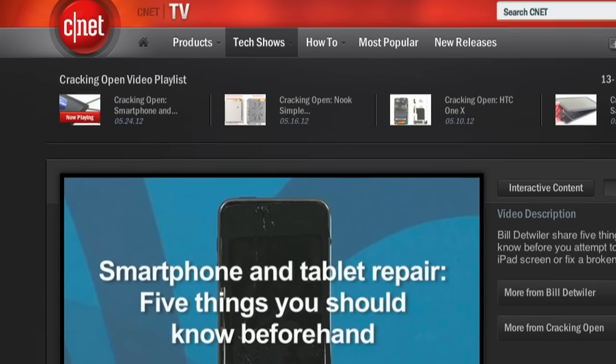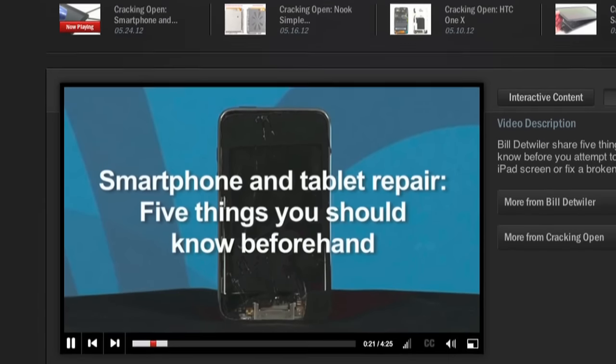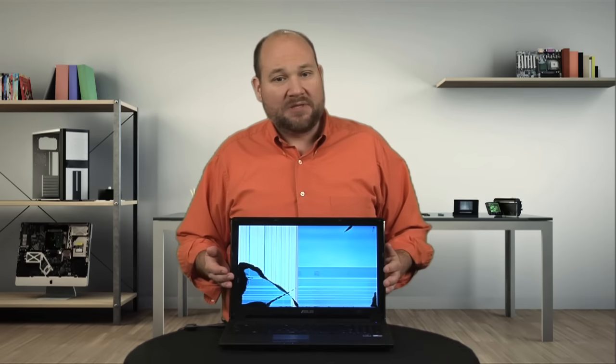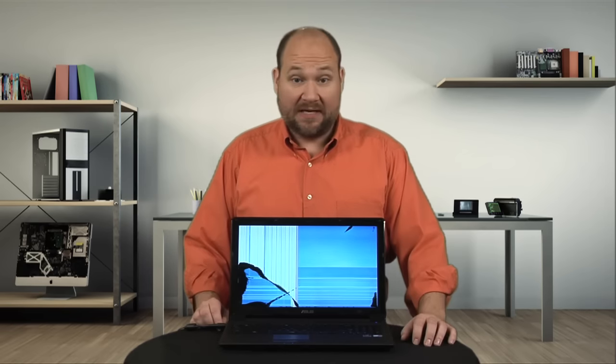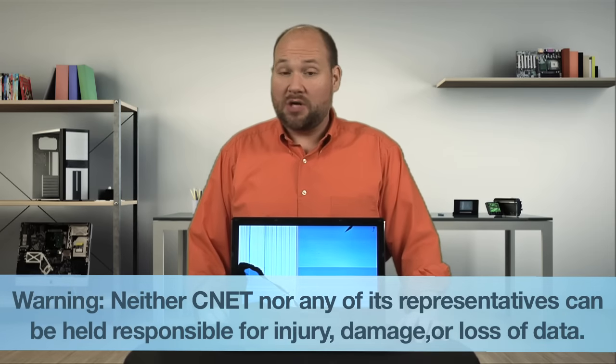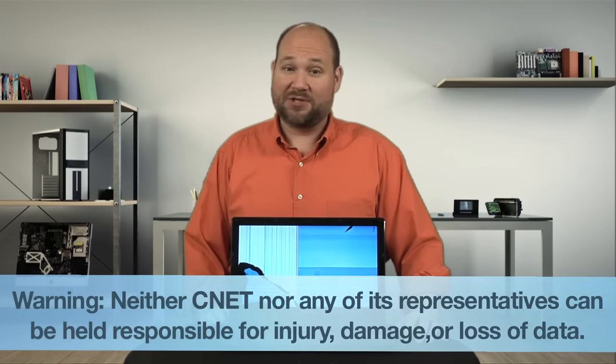damage. I also suggest you watch my earlier video on what to know before trying to fix a smartphone or tablet. It's not specifically about laptops, but the information is still relevant and will help you decide if you should repair the machine yourself or just take it to a shop. Lastly, know that by following these instructions, you do so at your own risk.